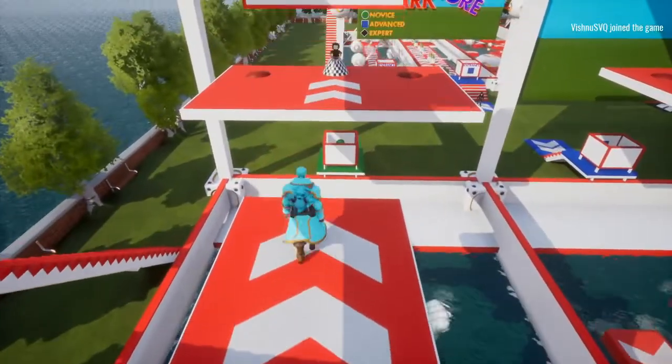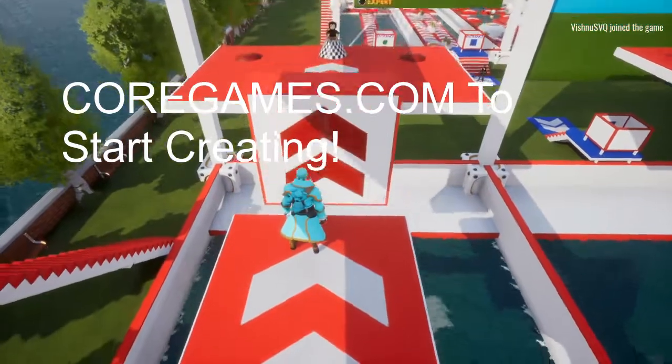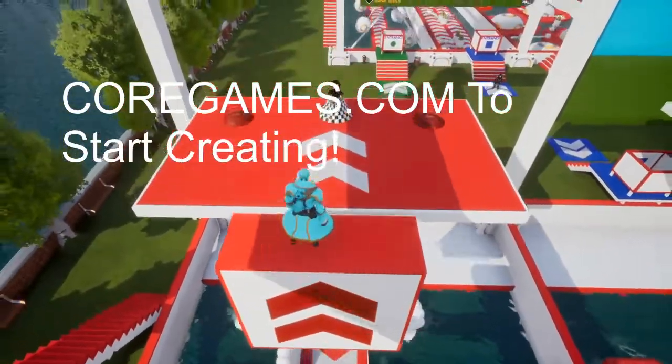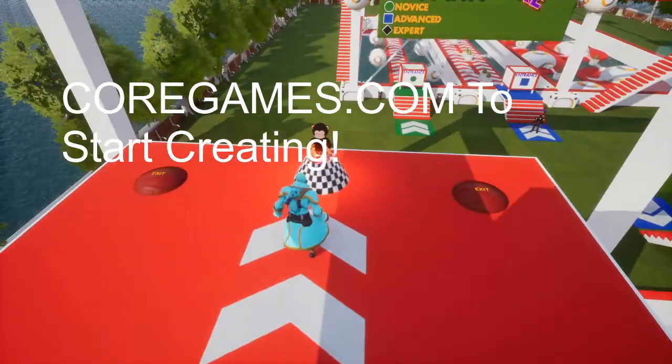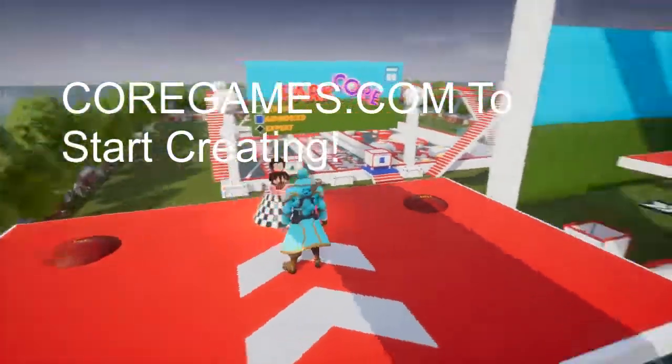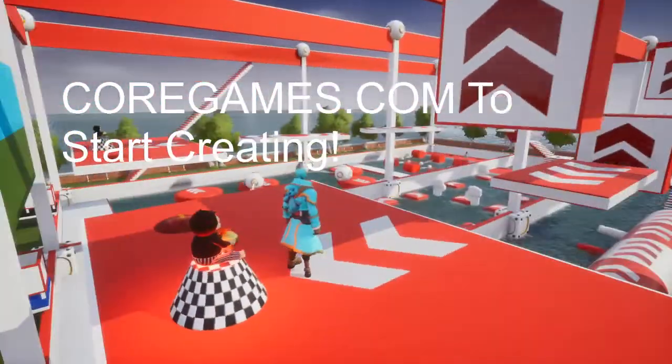This is just a sliver of what is possible with Core. If you don't believe me, try making something yourself. Go to coregames.com if you wish to try this out and make your own game or play someone else's game. This is why I switched from Unity to Core.